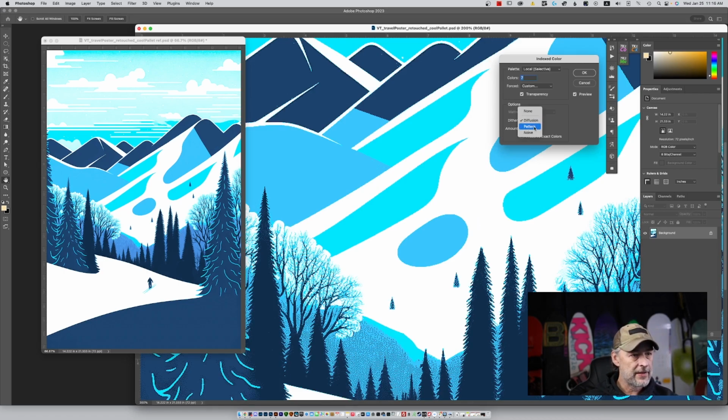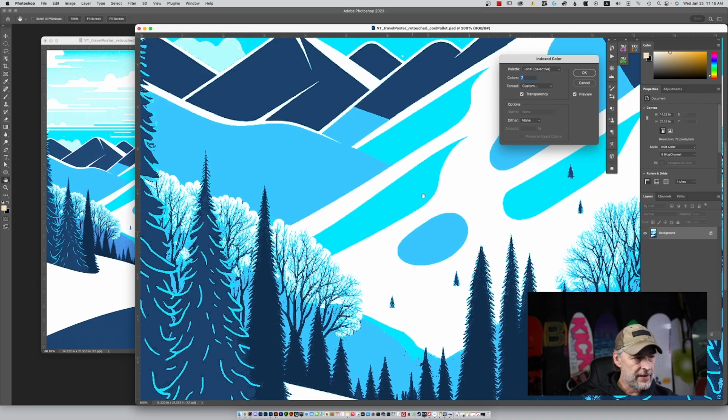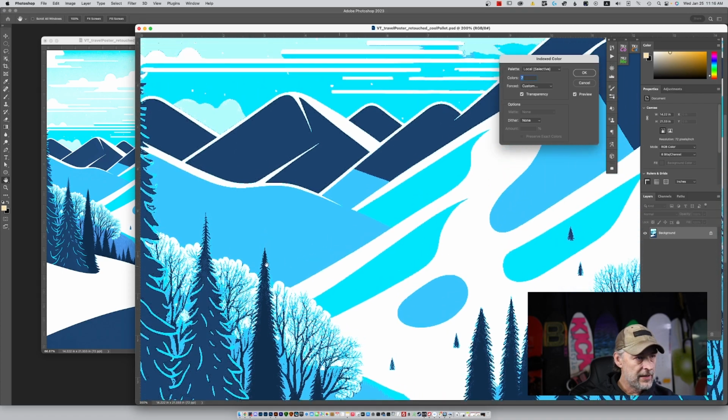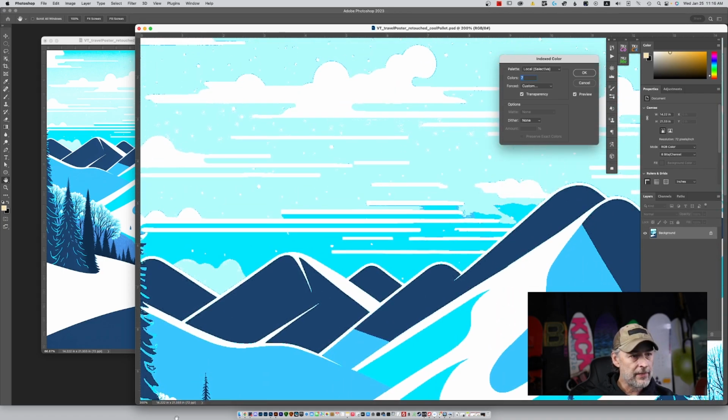Are there any details that are not falling into place? I don't want any dithering. Nope, I think everything is falling exactly where I want it. You see, we've got multiple colors in here. Again, though, we're reducing the impact of these color variations on our artwork as we move forward.